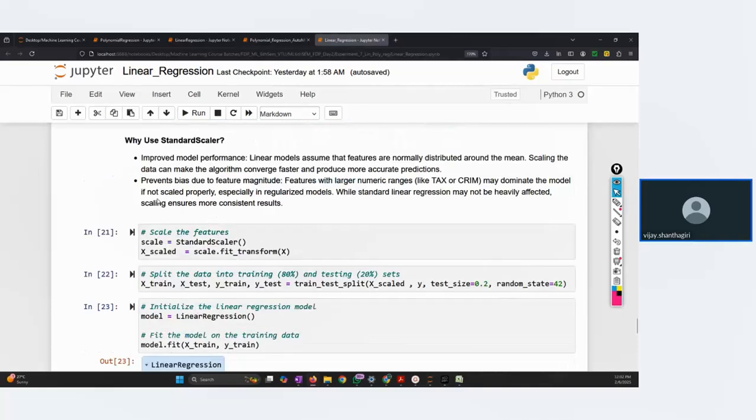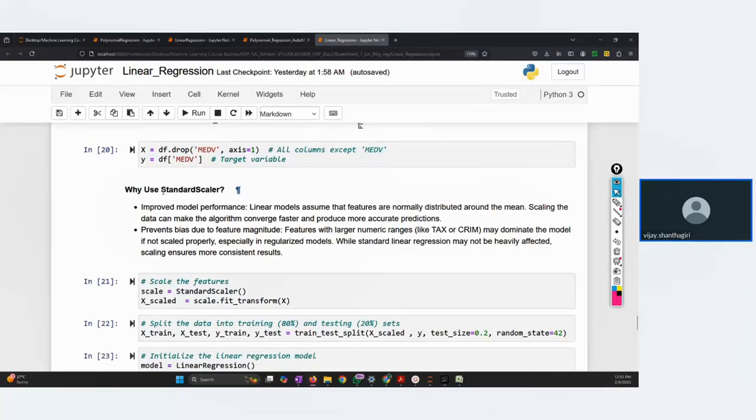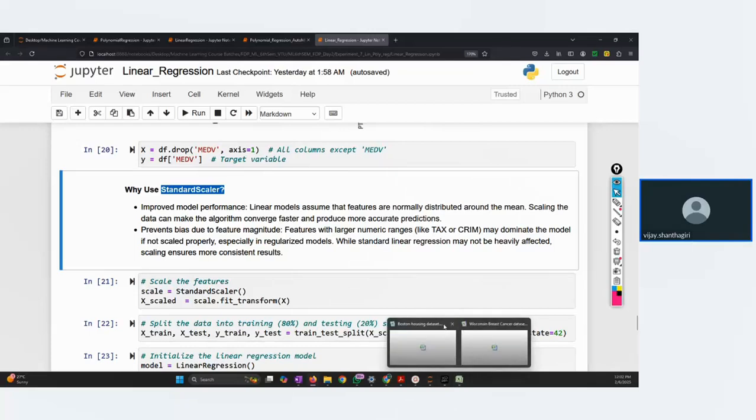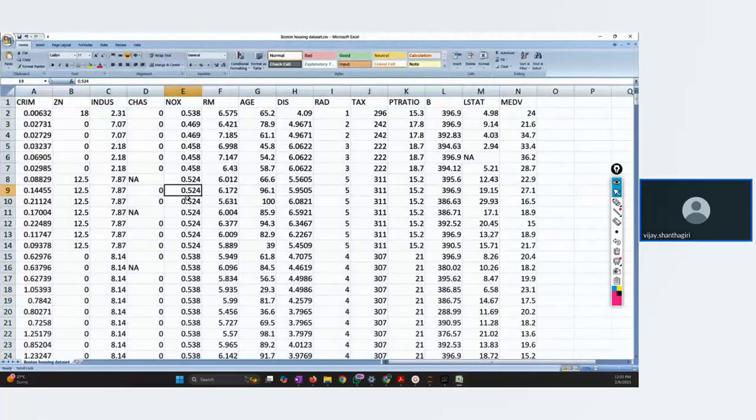Right. Moving on. Now you use a standard scaler. Why is the standard scaler required? We are working without a class-level attribute, correct? Absolutely. Okay. Why are we using a standard scaler?